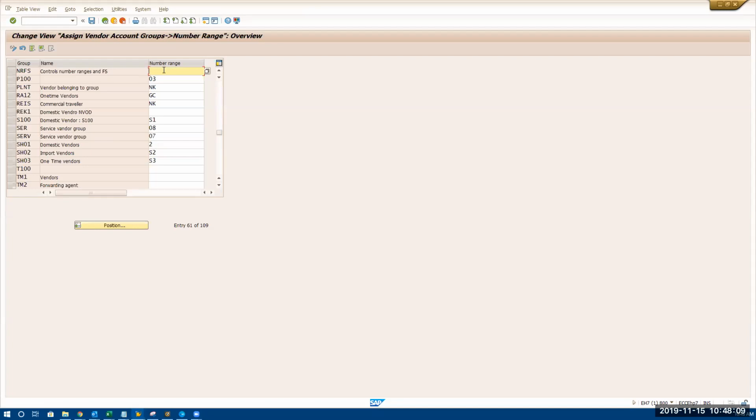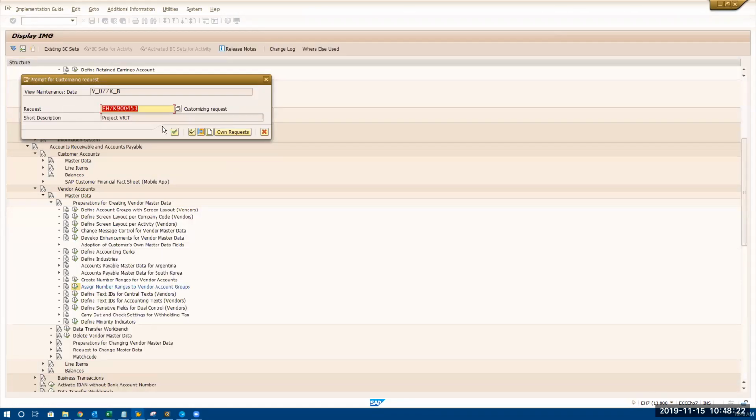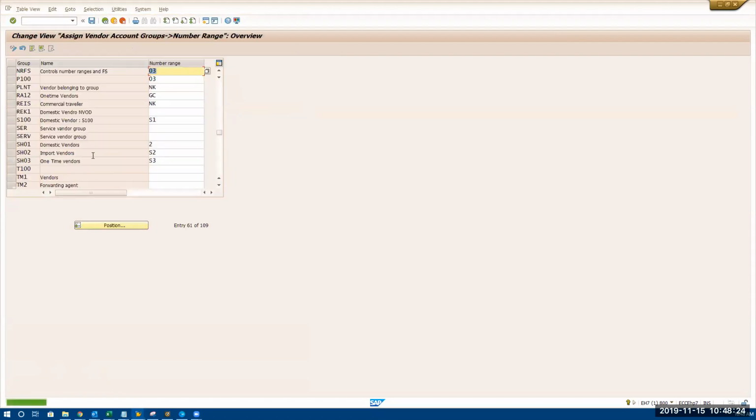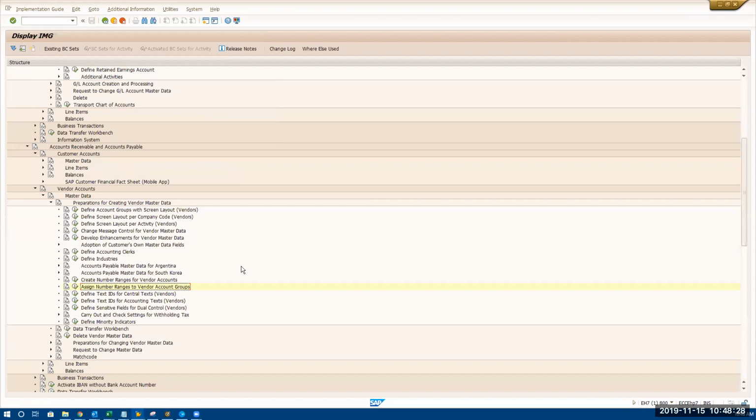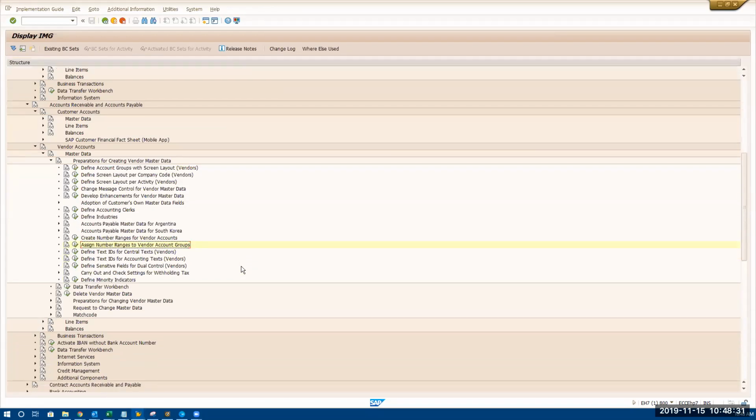Let's say I can use any number range here, right? I can just put 03, or I can create a new one. Okay, 03 is what? Number range not defined by vendors. So maybe somebody deleted it. Somebody deleted this. Don't worry. Okay, 03 is my number range. So it is just a range, right? I don't know what actual number I will get, right?